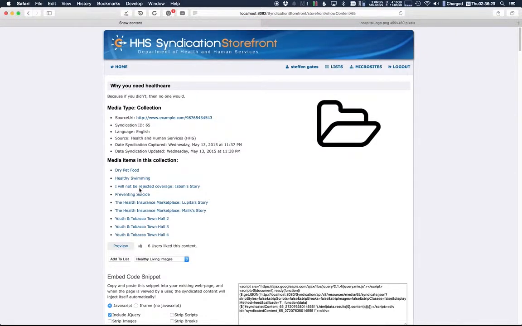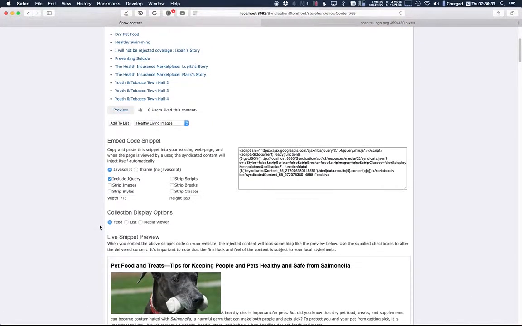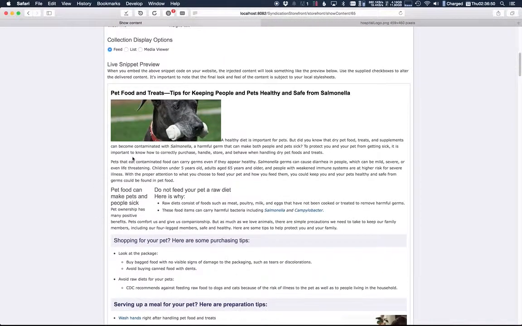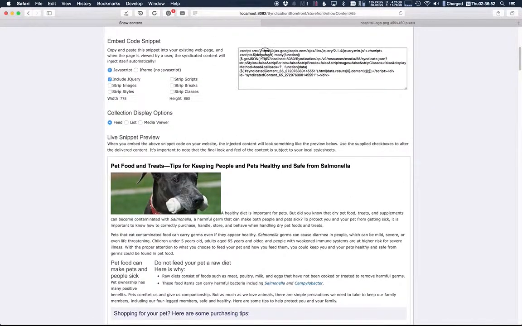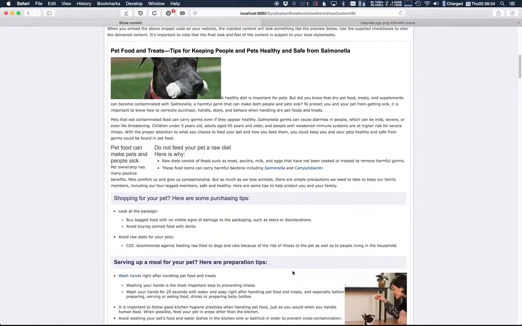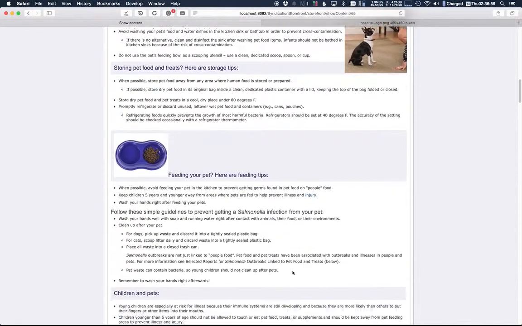You'll note that for this collection type, we now have some additional options. I'm going to scroll down here. The default is our new feed view. This takes the liberty of aggregating all of the items in the collection into a single feed of sorts. It's a real boon to blog-style sites, which previously would have had to have dozens of individual embed tags. Now they can embed a single snippet that delivers a pre-rendered feed directly into their site.